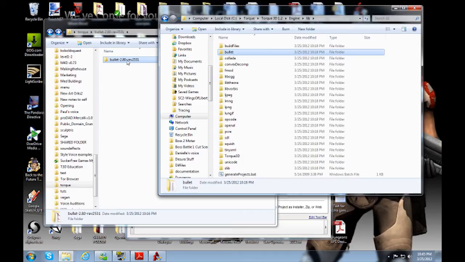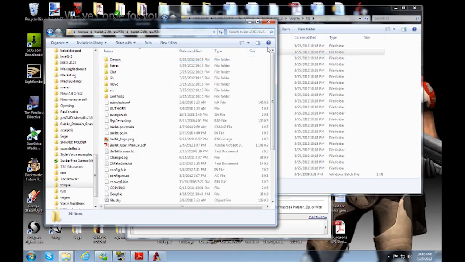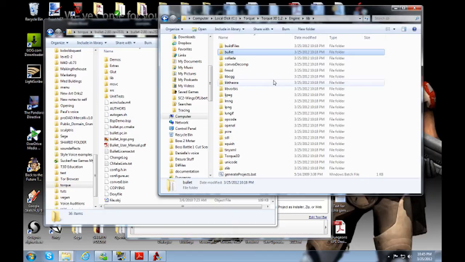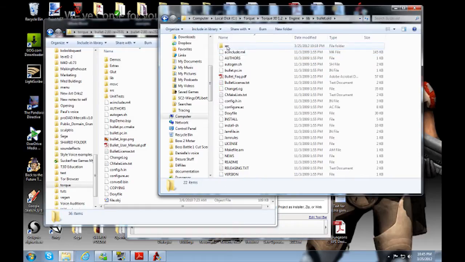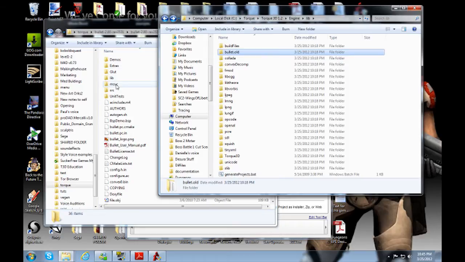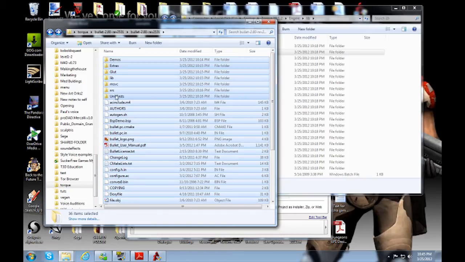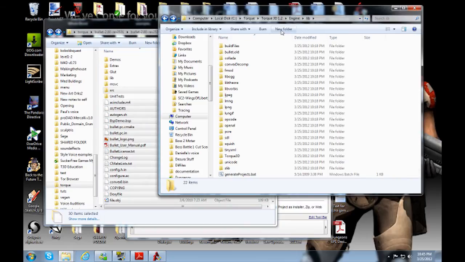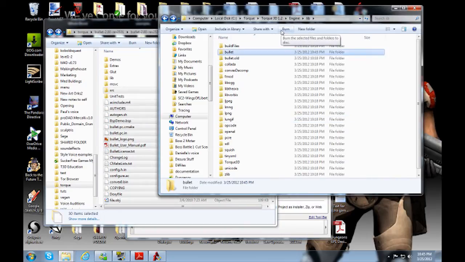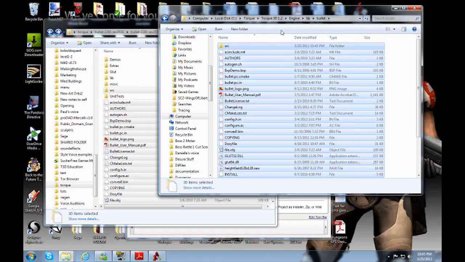I have downloaded Bullet 2.8, as you can see here. So I'm going to rename this to bullet.old. I'm not going to use it. We only really need the source folder. We don't need any of this extra stuff. So I'm going to copy everything like that. I'm going to create a new folder, call it Bullet, and paste the files in.